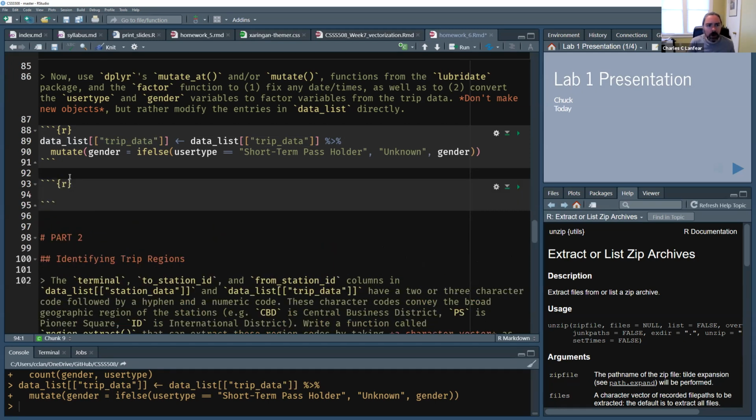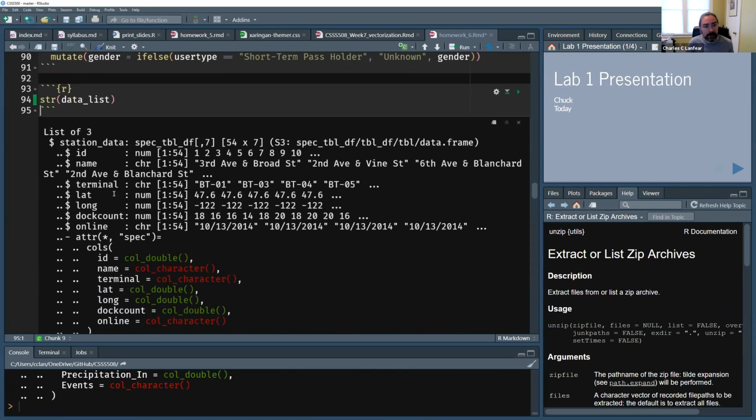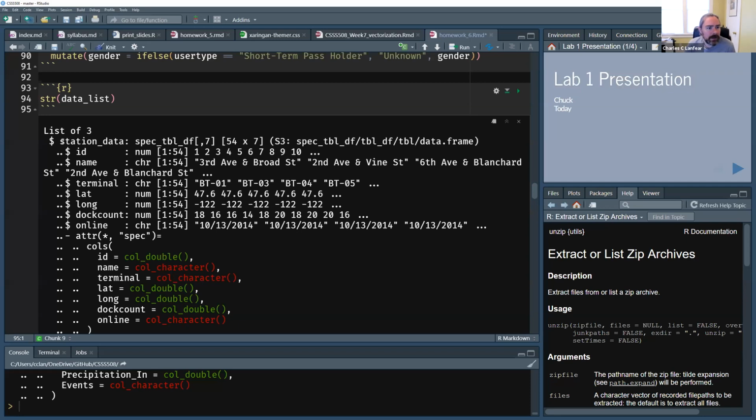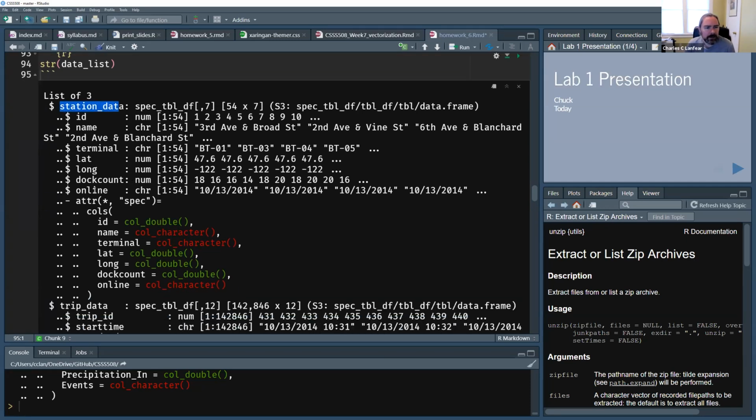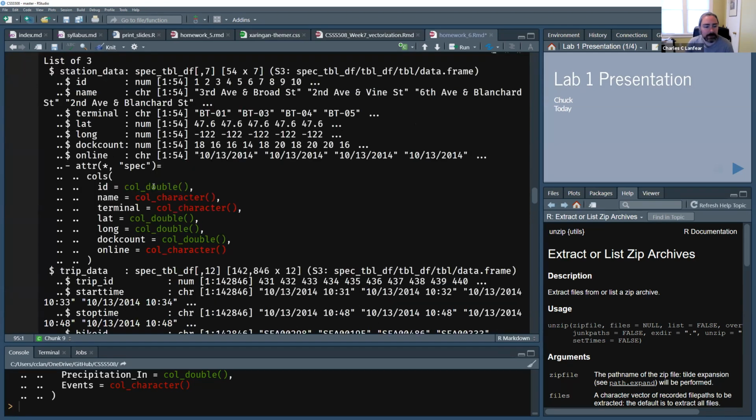Next one, I'm going to put it in its own chunk. Next thing, we want to fix any dates and times in any of the data sets to be better data types. So if I look at data list, station data, honestly, there's one that's technically a date here. I don't care about it. We're not going to use it, so I'm going to skip it. There's nothing in station data we want to mess with.